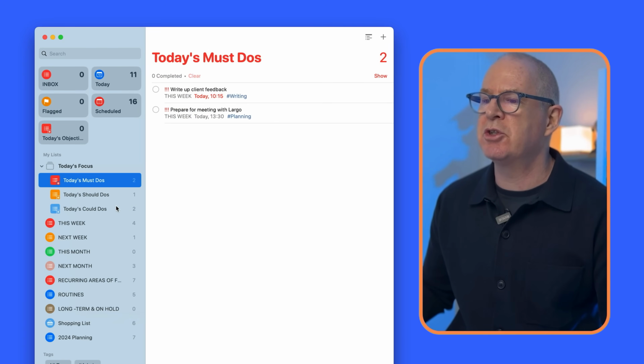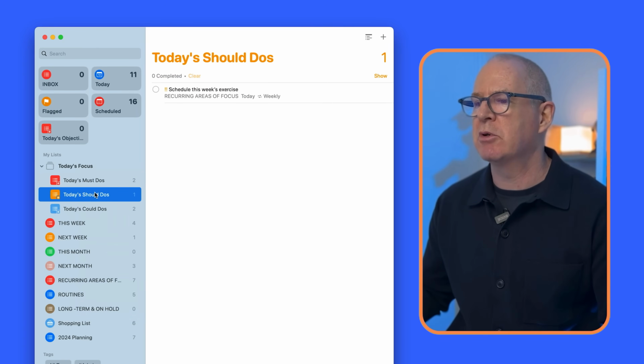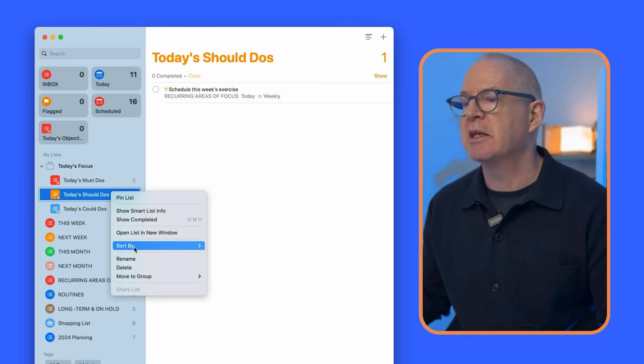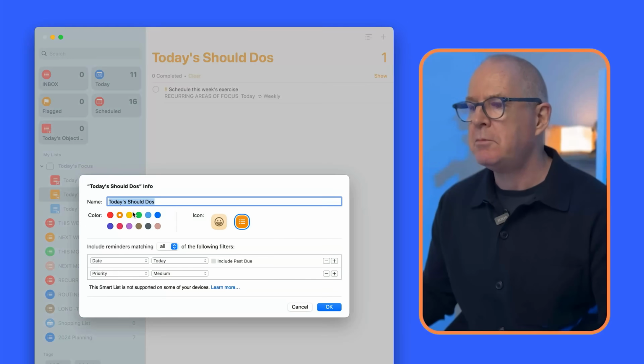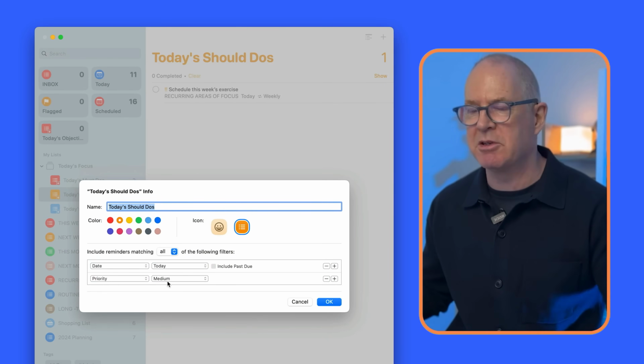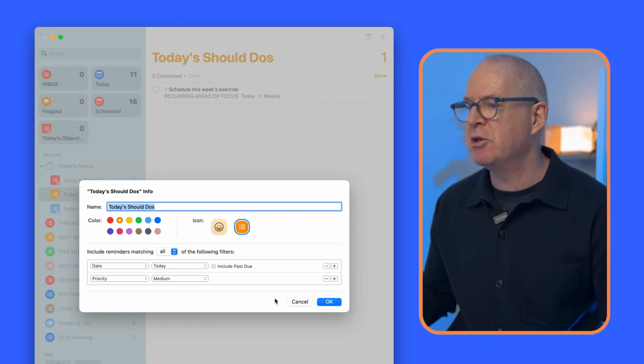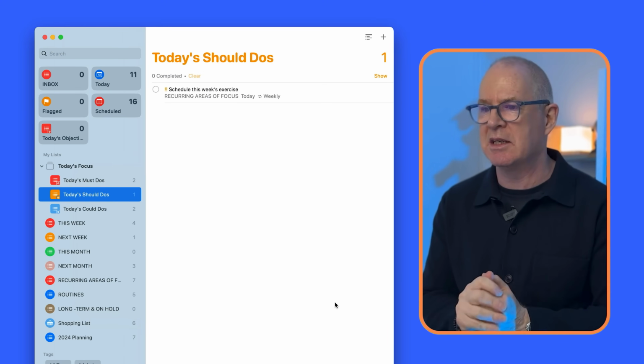Similarly with should-dos, let's go into this, and I'll again show smart list information. What we've got is priority is medium. So it's the same as the first one, but medium. You can do that by just creating a smart list.